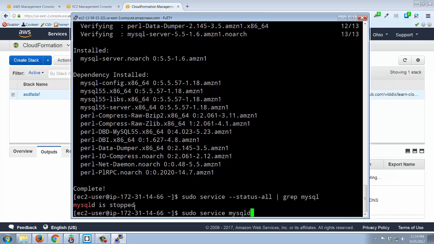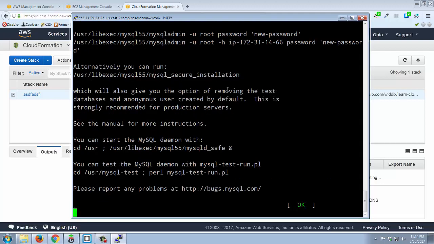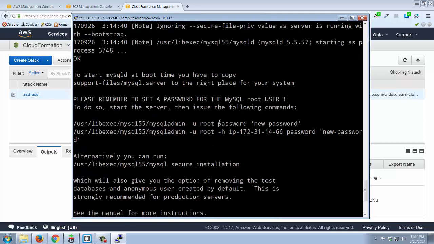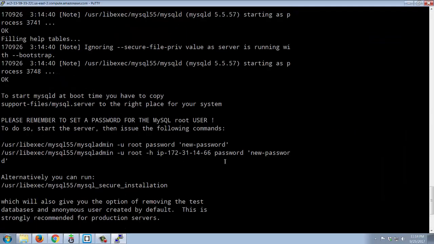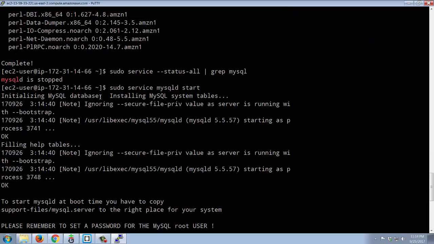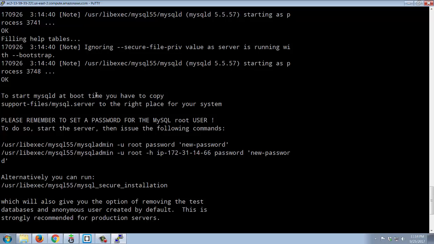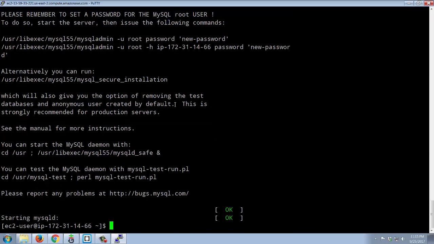mysqld start. Okay, and when I run this, when I run MySQL for the first time, notice I actually get a bunch of kind of helpful information here, right? So let me just kind of make this bigger so we can see this. Right, so there I ran the command. It says, okay, it's installing, blah, blah, blah, running with this. Right, to start at boot time, yeah, we want to do this. Remember, please remember, set a password for the MySQL root user. To do so, start the server, then issue the following command.